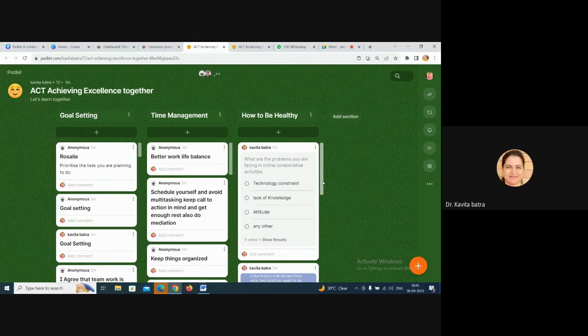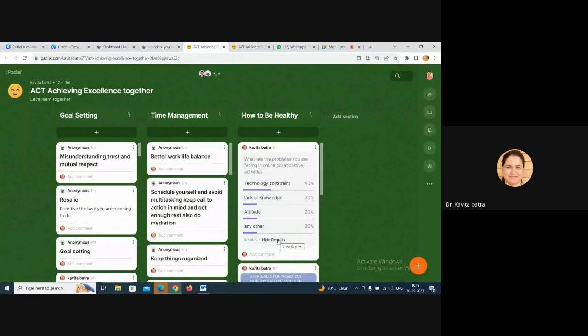Hello, ma'am. Yes. Are you able to know who is voting right now? Like you have said, three votes. No. This is anonymous right now. But we can change this format also. Okay. Later, I will tell you how. Yes. 40% people said technology constraint. 20% said lack of knowledge. 20% said attitude. Very good. Great. But only 6 votes.